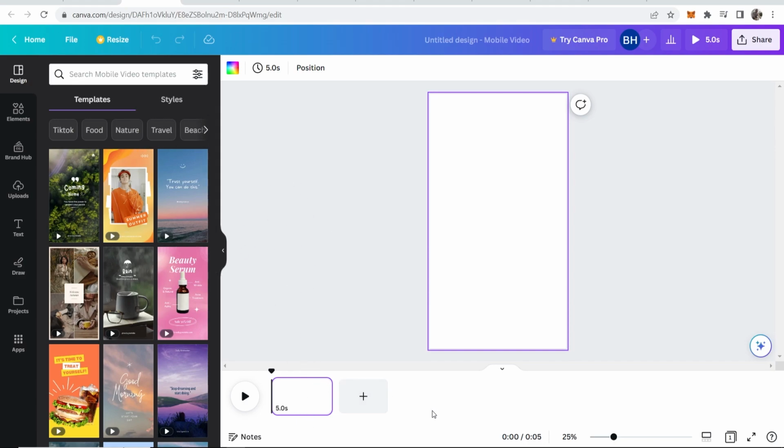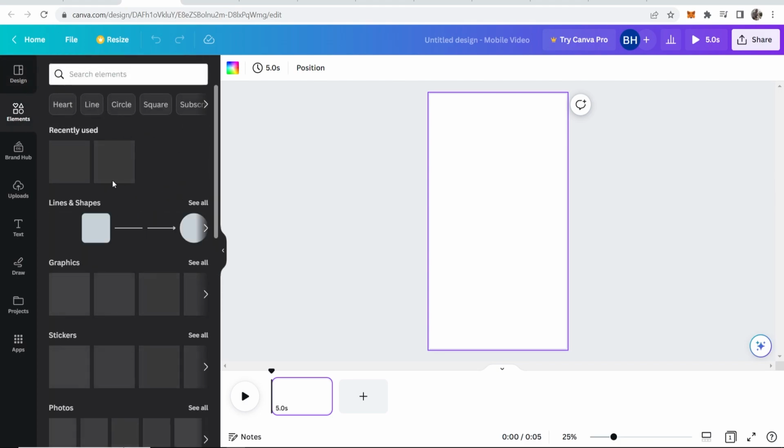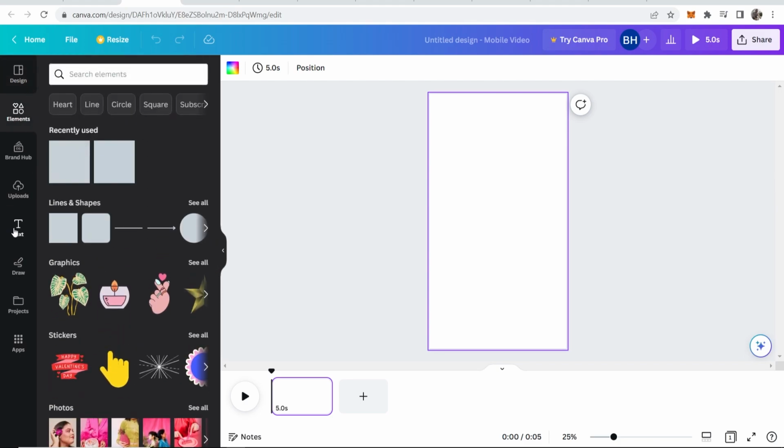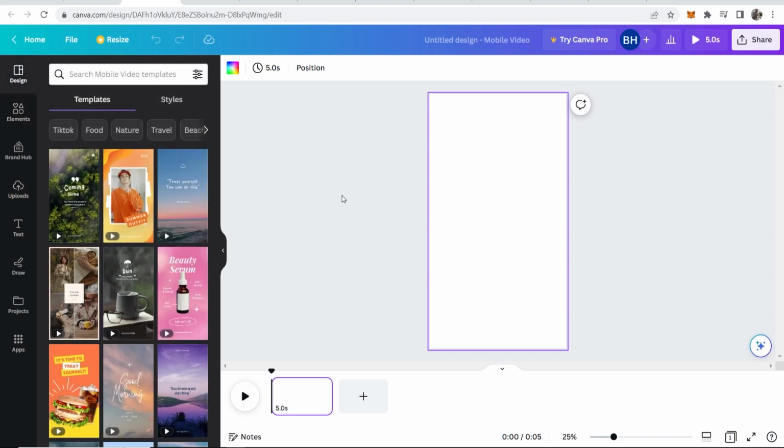So once we're here, we can now edit this reel. Here at the bottom, you've got the timeline. We're going to have to get some videos, and I'll show you how you can get free videos in a second. You can then add elements and graphics here. You can type out text, you can upload different media. So let's start and create our reel.